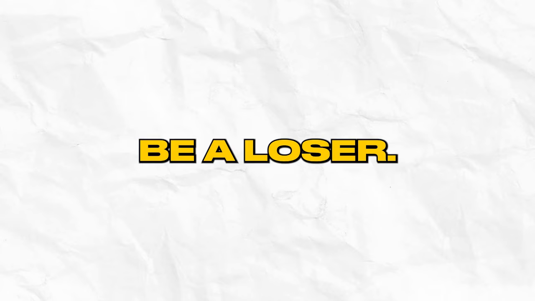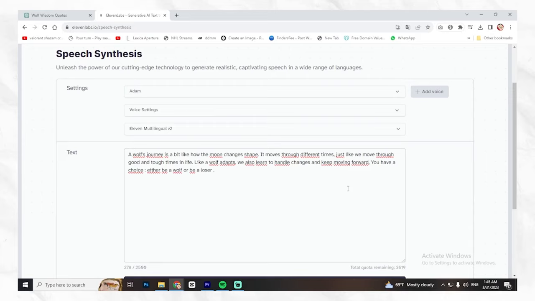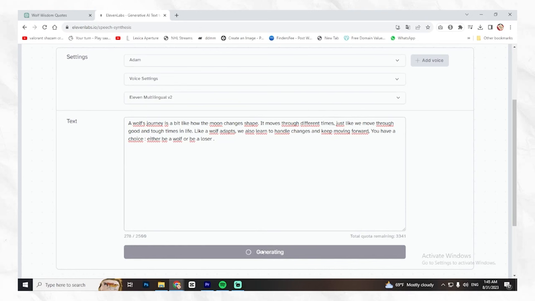Something catchy like that. Now, let's pick the voice you want for the quote. I suggest using the Adam voice because it matches this style really well. Once you've made your choice, hit the generate button. Let's give it a shot and see how it sounds.